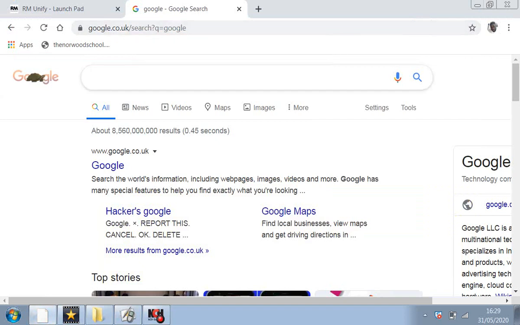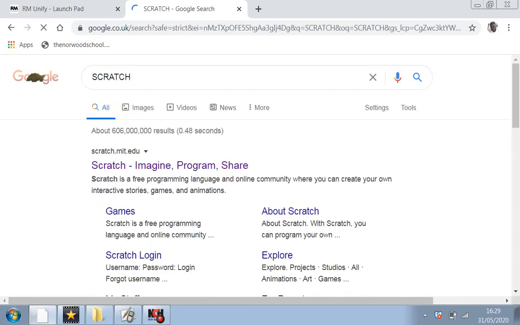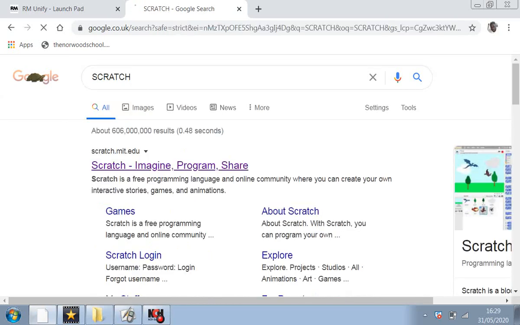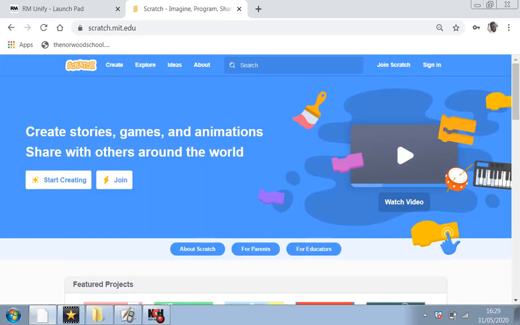So what I would like you to do is go onto Google and search for Scratch. Now, Scratch is really good because you do not need to download anything anymore. You can use the online free version and you can save your files and upload them online. So it's really good, really easy, really fast in terms of developing your very first game.